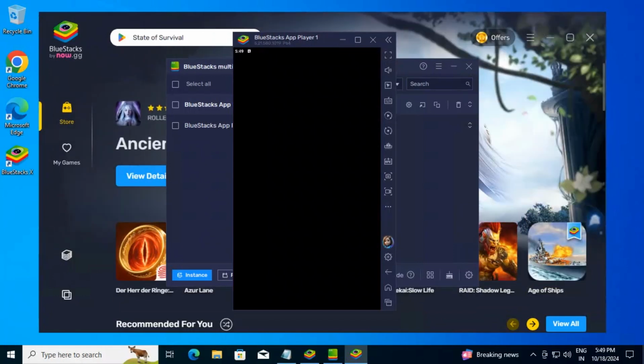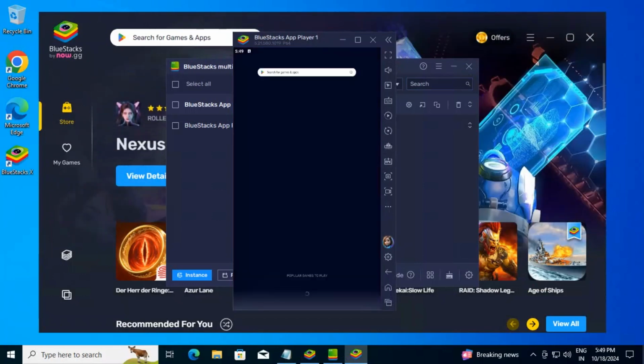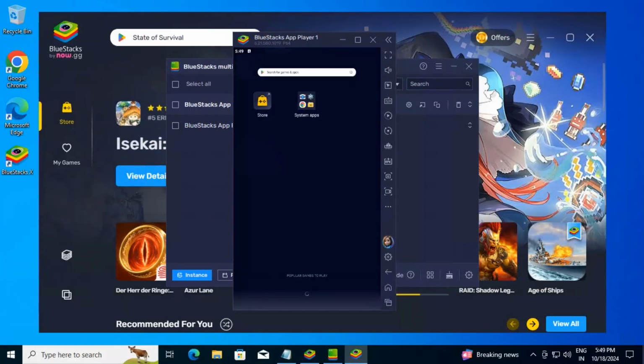So you can see it will take some time. Yeah, so I have opened my device on the emulator, right? So this is my Android device.